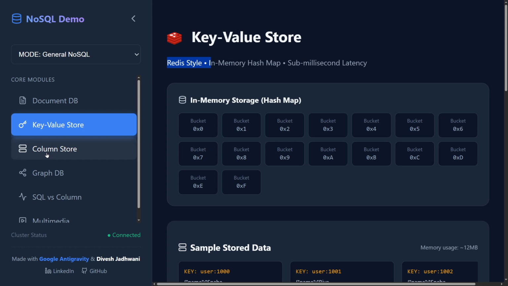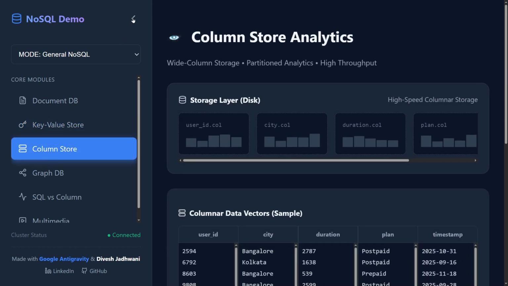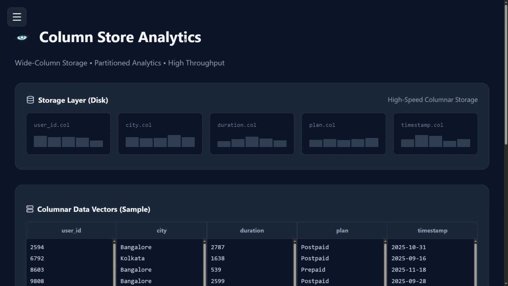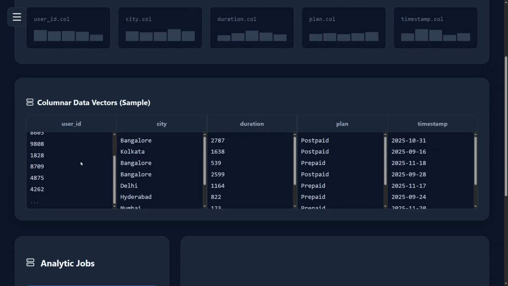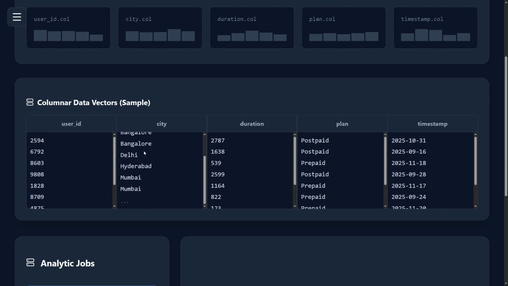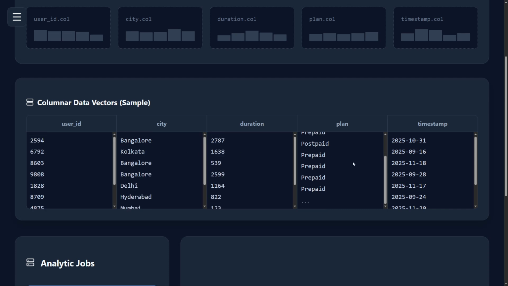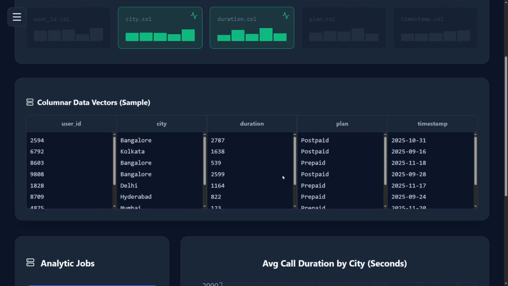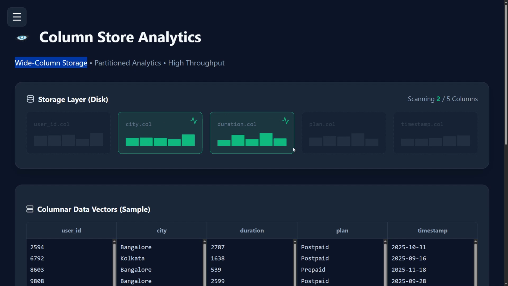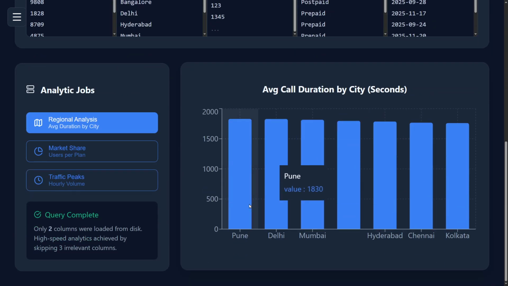Now let us go to the third type of NoSQL database, which is column store analytics. Now this logo is of Cassandra, and we store data in columns instead of storing them in rows. And you can see how our data is stored on a column level, where this is the user, this is the city, this is the duration, plan, timestamp for this particular user. And when I run regional analysis, some tables are involved in this. So see, two tables are involved.